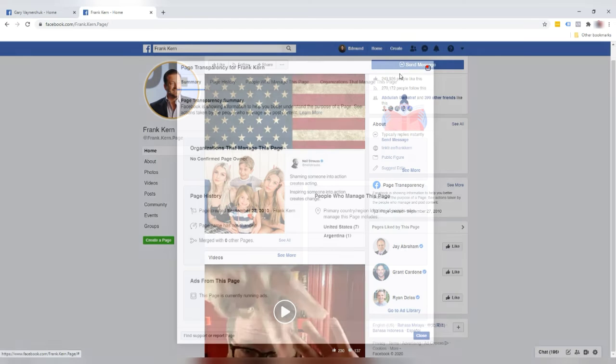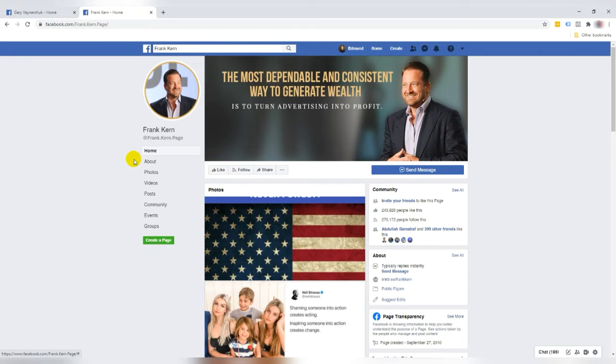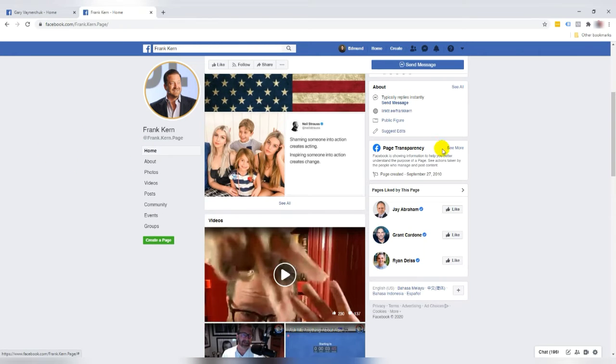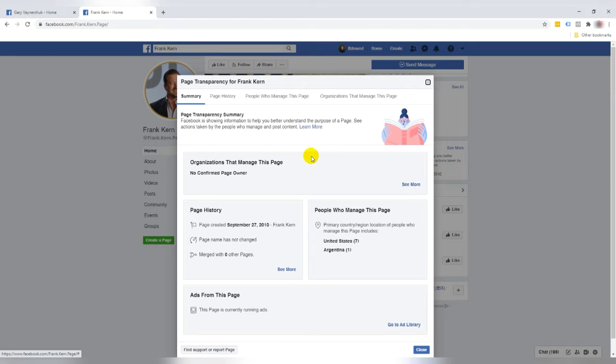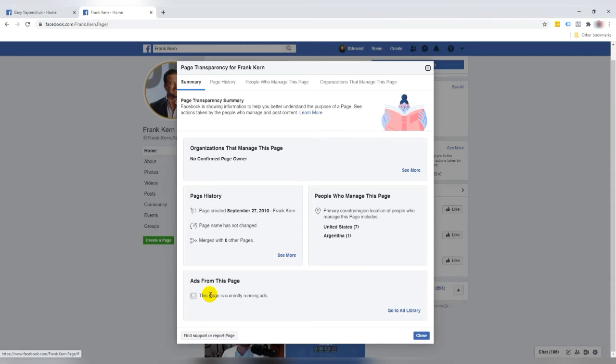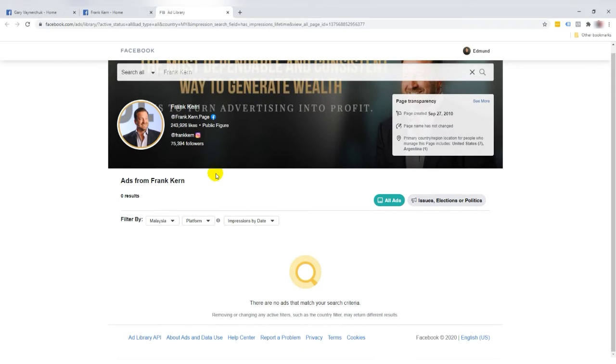This is by renowned internet entrepreneur Frank Kern, and let's take a look at page transparency again. And you can see that this page is currently running ads. So if you want to take a look at what kind of advertisements this page is running at the present time, we'll click on go to ad library, and we'll take a look at the advertisements that are being run by the page, but normally the filter would be by your country. So here's the thing, for example, I'm viewing this from Malaysia right now and he's not running any active advertisements here.